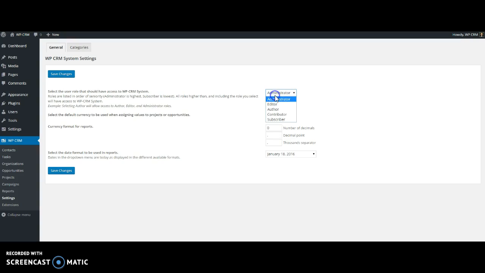Anyone in the role that you select and any higher roles will have access to add records and edit or delete existing records. For most sites, administrators are probably who you'd want to have accessing this information, but you may have unique circumstances where you just want users who are in an editor or some other role to have access.